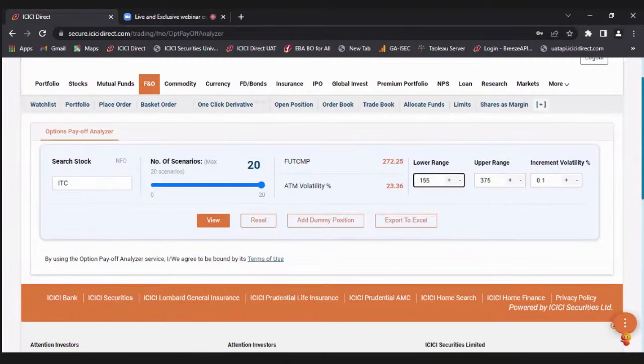Here you'll be able to select the lower range of the ITC. So let me go with, it's 270 at the moment, so let me go with 260 and 280. Okay. So here with 20 scenarios, it will give you the 20 scenarios between these two ranges.